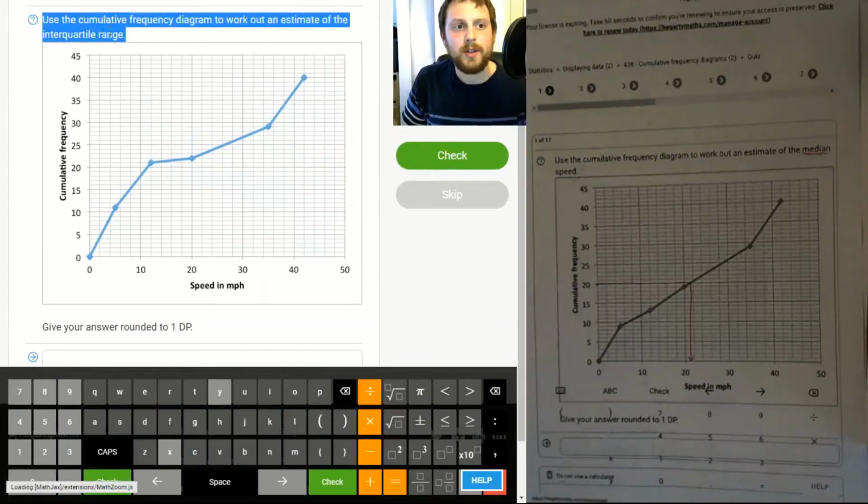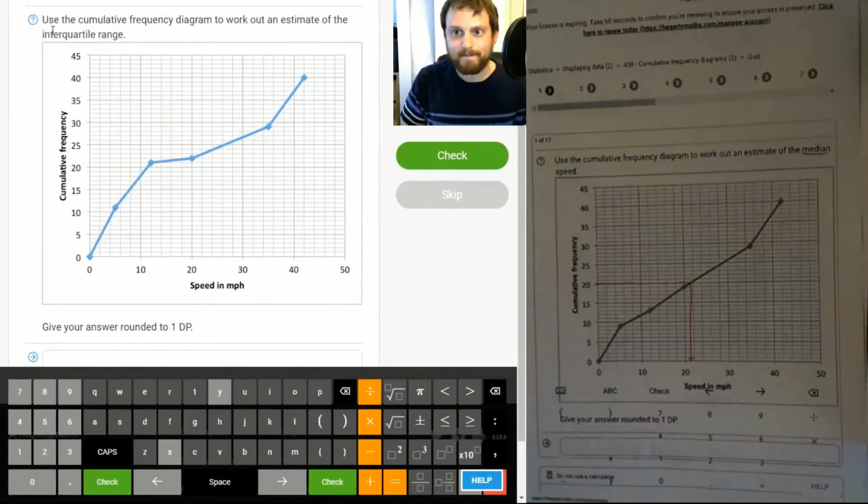Okay, so what do you think you do for the interquartile range? What do you think you do? Well, I don't know if you're right or wrong because you can't actually answer me. But anyway, I'm going to hope what you said was get an estimate for the upper quartile. So go along to 30 and then down, which looks like 34.8. A lot of them look like something 0.8. I don't know why, but they just do. So 34.8.